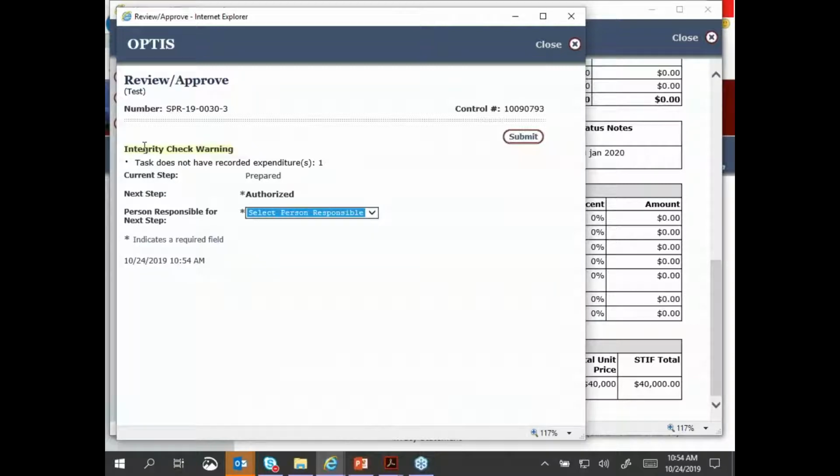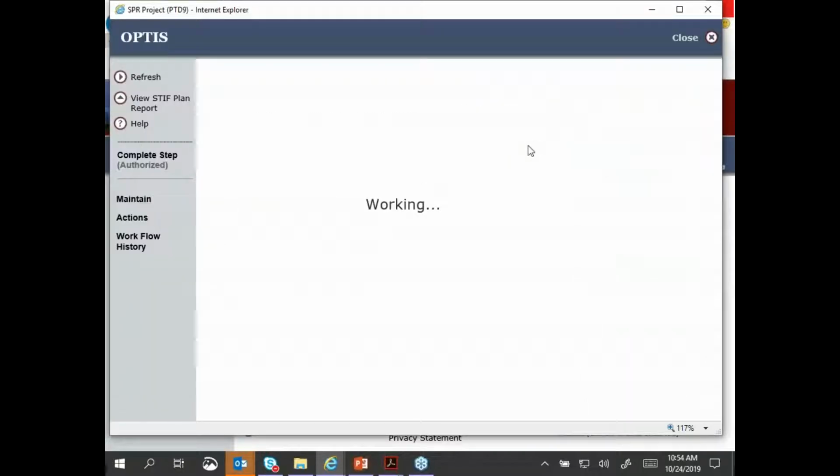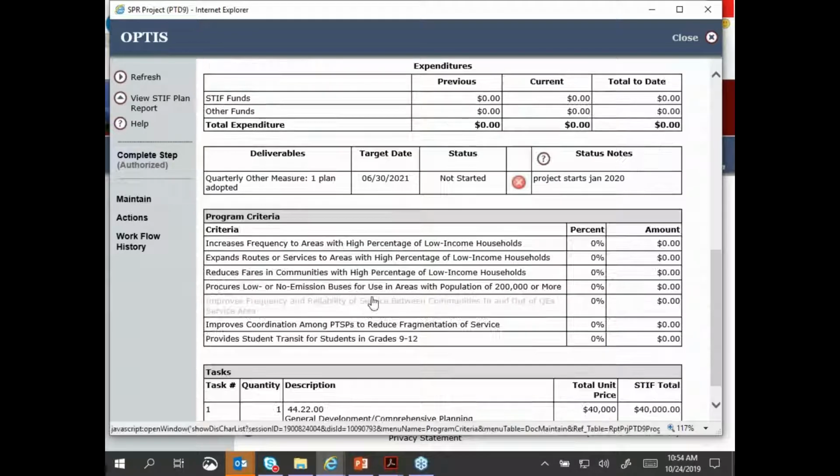So now, because we didn't put a 0 in there, we are getting this integrity check warning. Warnings are okay. It's when you have an integrity check failure that you need to go back in and correct something. The warning is more so a notice for ODOT to go in and look at something. And so we can see here that we can still submit it. It's not causing any issues.